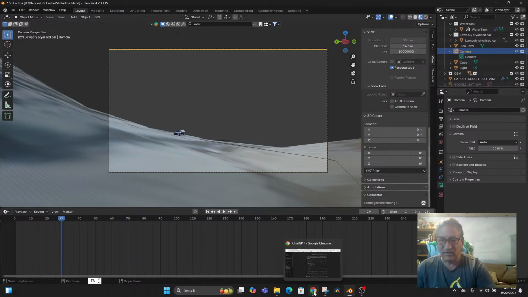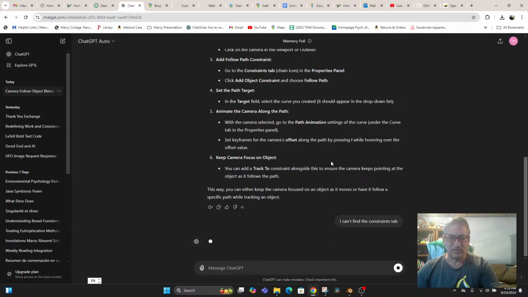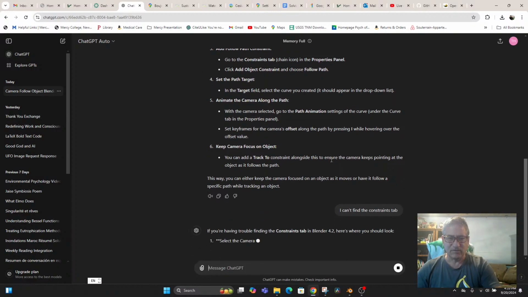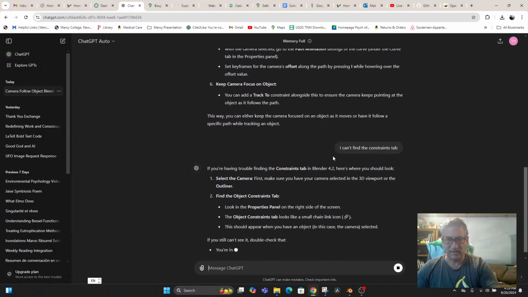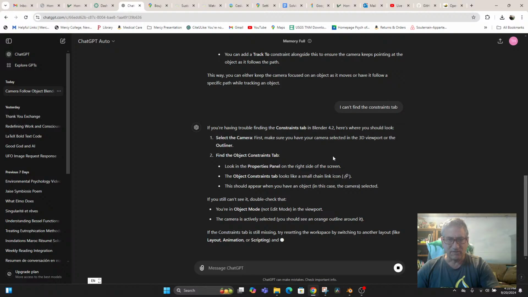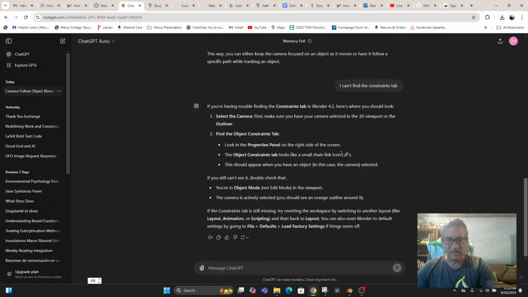Okay, I'm going to tell it I can't find the constraints tab. Let's see what it tells us. Here's where you should look. Select the camera. First, make sure you have your camera selected in the 3D viewport, which I do. Find the object constraints tab. Look in the properties panel on the right side of the screen. It looks like a small chain link icon. Make sure you're in object mode. I am. It's actively selected.